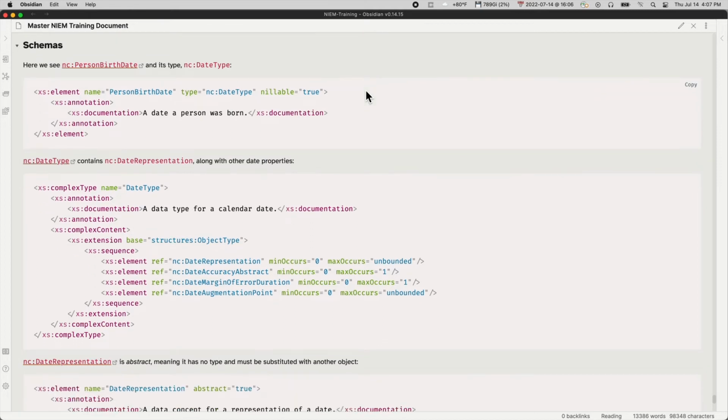So let's look at the schema for this. Here's person birth date, and it is of date type. And this is right out of the NIEM schemas. But don't be fooled into thinking things of date type just hold a date string. They don't. Here's what date type looks like. Here's our date type. It's based on object type. So again, it's an empty container. And then it has four things in it.